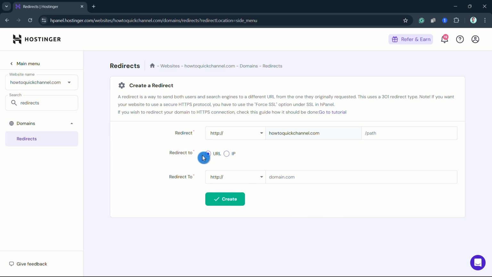First one is redirect. So you can select a domain to redirect from the drop-down list over here. And then the forward slash path is this to specify a custom path to be redirected if needed. And then redirected to, you can choose the type of destination, either URL or IP. And then here redirect to, enter the destination to where the domain will redirect. So once everything is ready, click on the create button right here.